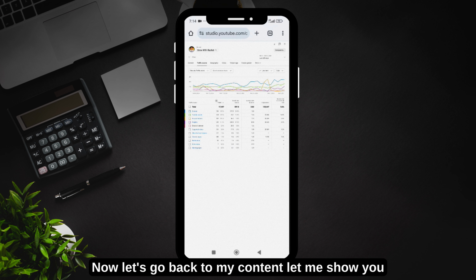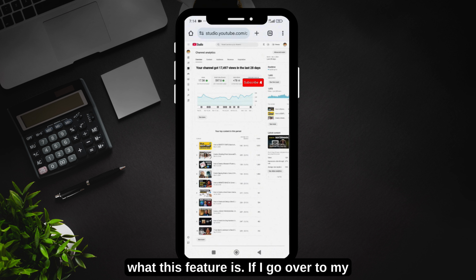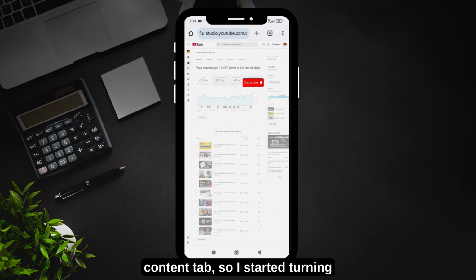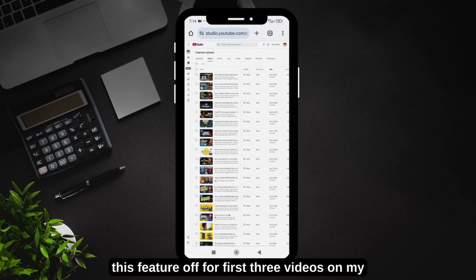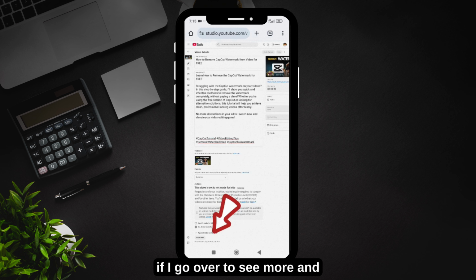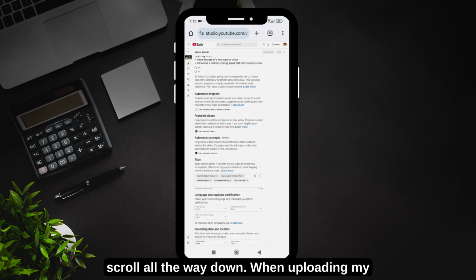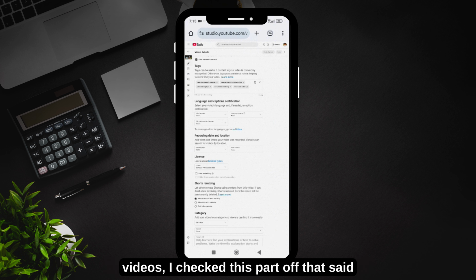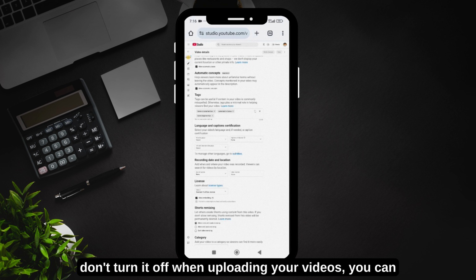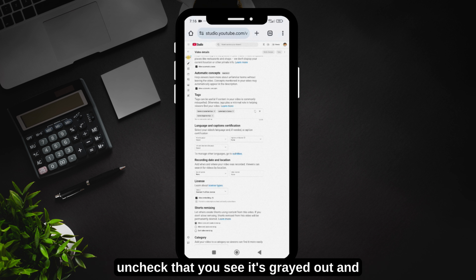Now let's go back to my content. Let me show you what this feature is. If I go over to my content tab, so I started turning this feature off for the first 3 videos on my content tab. So I'll click on this first one. If I go over to see more and scroll all the way down, when uploading my videos, I checked this part off that said publish to subscription feed and notify subscribers only. So I turned it off when I was uploading my video, not after I finished uploading my video. And if you don't turn it off when uploading your videos, you can't uncheck that. You see it's grayed out.